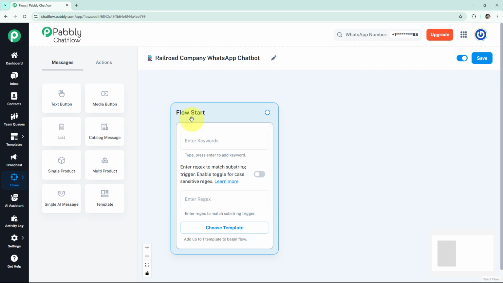On the screen, you can see there is a flow start feature under which we have an option to enter keywords. Here we can enter some general keywords which can activate the chatbot. However, we also have an option to enter regex. Regex is short for regular expression and it is a special pattern of characters which can activate the chatbot with any given keyword. To use regex, we have to use a specific format which is this. You can also enable the toggle for case-sensitive regex.